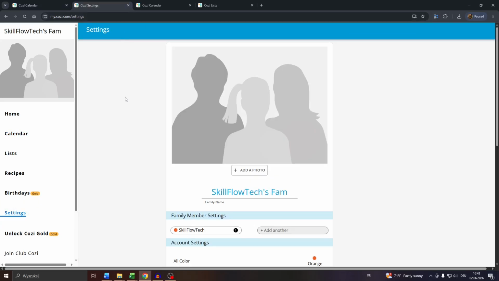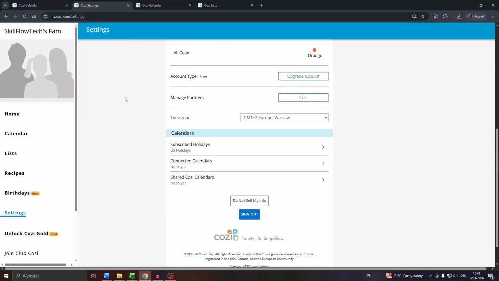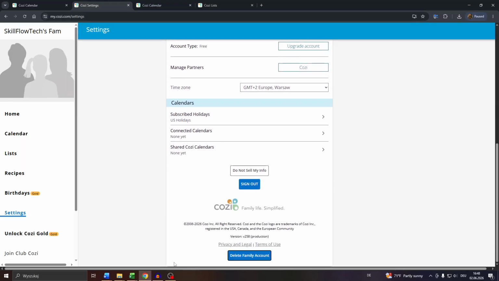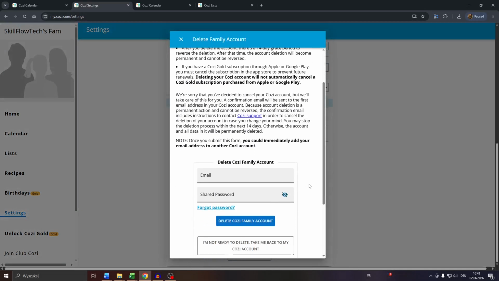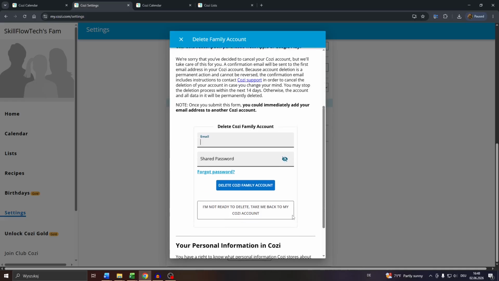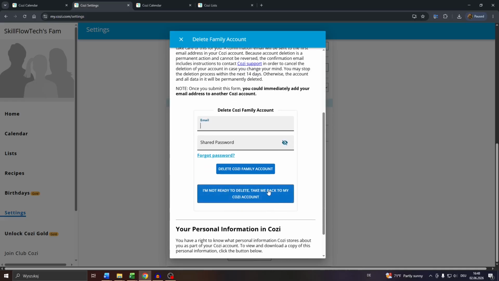Inside your family member settings, scroll all the way down. And what you want to do next, guys, is click into delete family account. Now you can read through that disclaimer here. What will be necessary to do here, guys, is to enter your family account's email address, so the address you signed up on here on Cozi, and also to enter your password. So you will need to enter it here, and after that confirm by clicking into this button, or you may cancel that process. And that's it, guys.